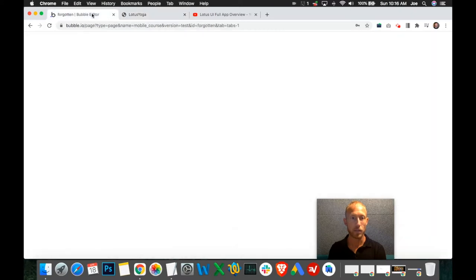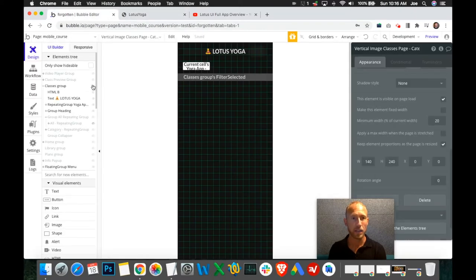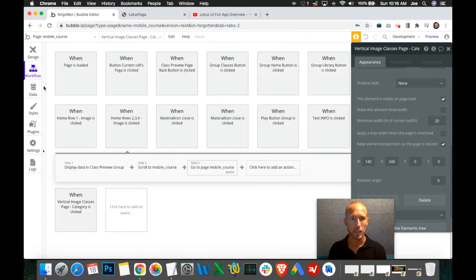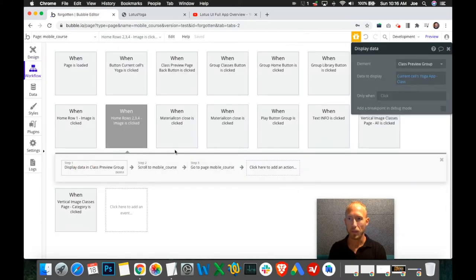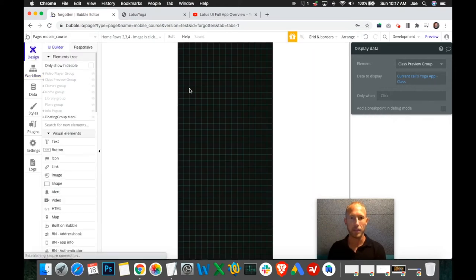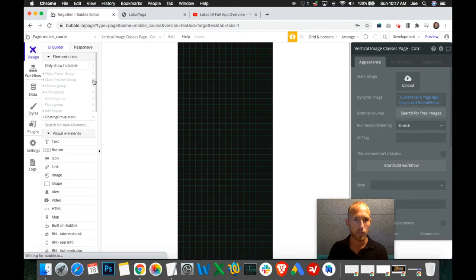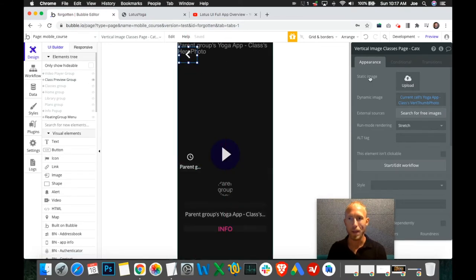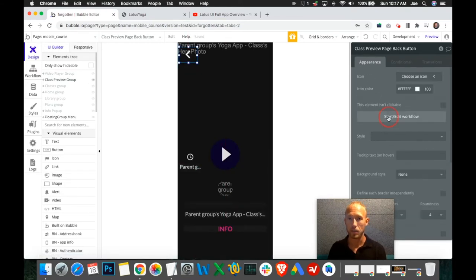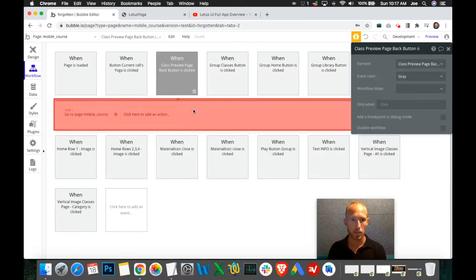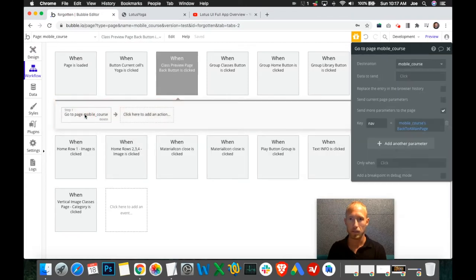So that photo lag. What is going on there exactly? Well, what is going on is that in our workflow step, this display data into the class preview is still working to display a new one. So what we need to have happen is in the class preview, we'll just wipe out whatever was there when this back button is hit. So when this back button is hit, it goes to whatever page it was on prior.